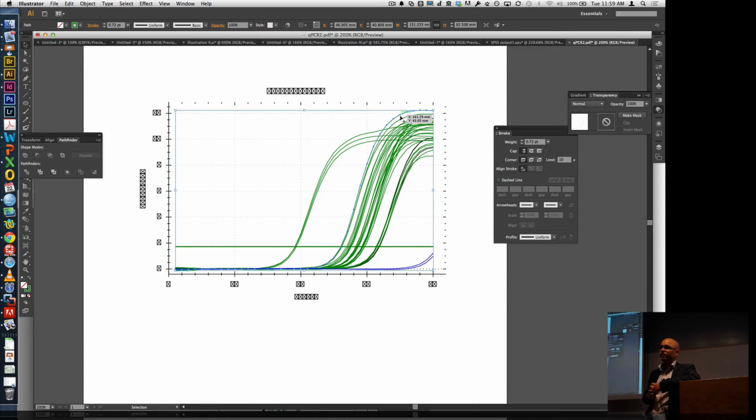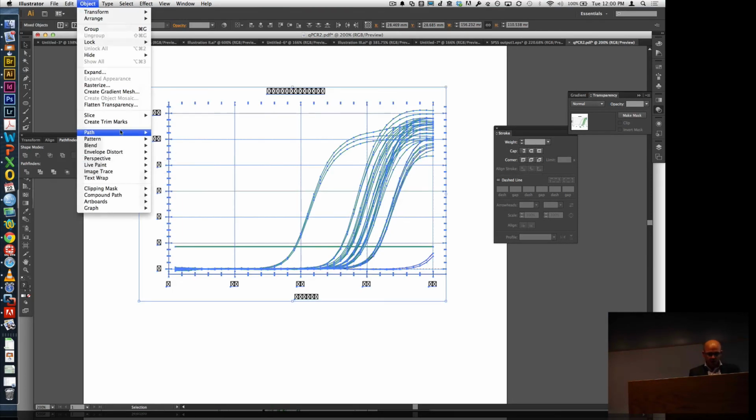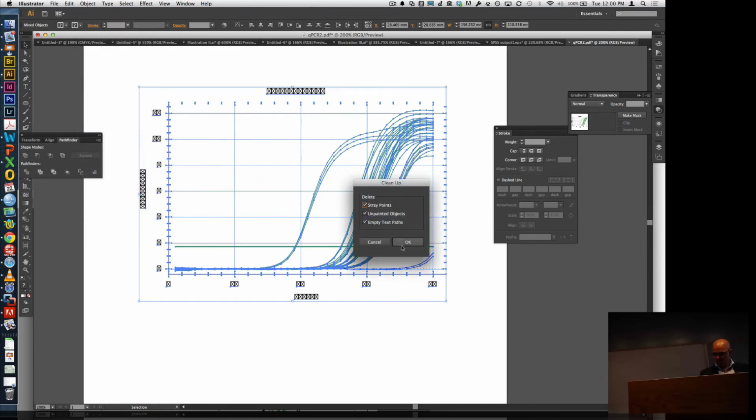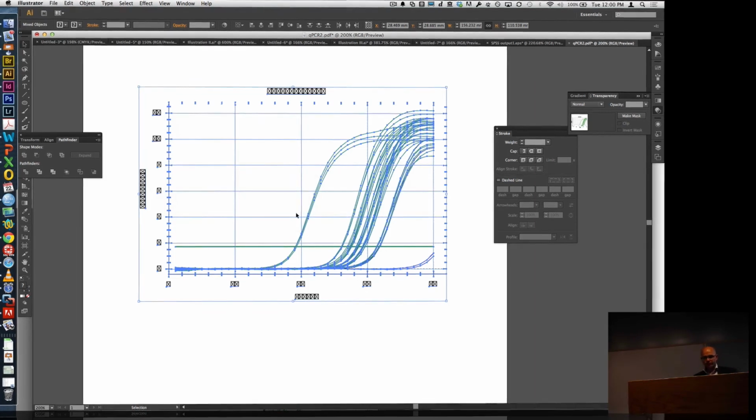Thomas? Yes? Can you please remind how you clean up? Yeah. So cleaning up is this way of selecting all of it and going to Path, Clean Up. And then you can get rid of all these stray points, unpainted objects. But in this case also, of course, it was clean.